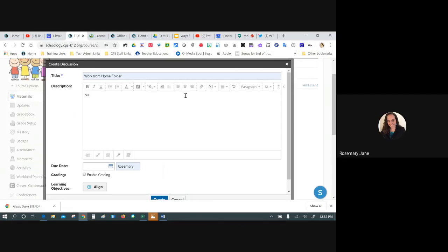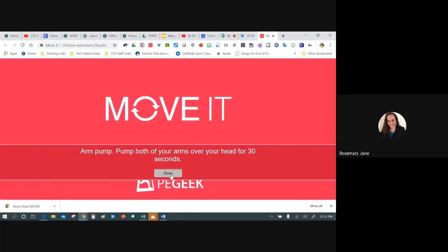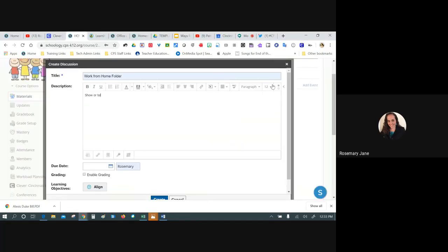Show or tell. Oops, I've added this extension, and I don't plan to turn it off even for my trainings. I think it's a good tool to use to keep you moving so you don't get too stiff working at your desk all day, but you can ignore that for now.